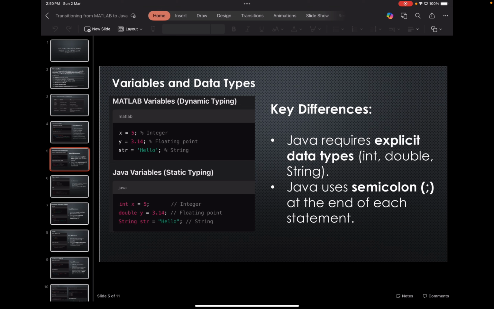Later we'll come to the scope. If you declare a variable, where can you access that variable? That's something we will look at later when we come to that. Now I just want to give you the high-level differences, the critical ones, and then the others we will look at in more detail.